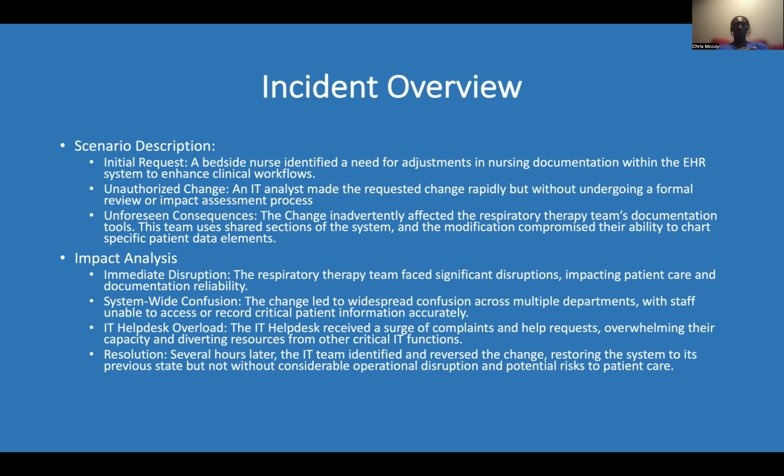The impact analysis on this is immediate disruption. The respiratory therapy team faced significant disruptions impacting patient care and document readability. System-wide confusion: the change led to widespread confusion across multiple departments, with staff unable to access or record critical patient information accordingly.